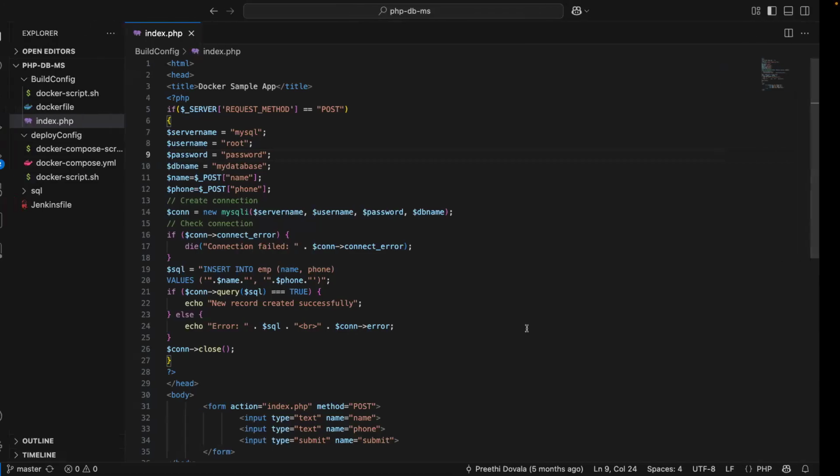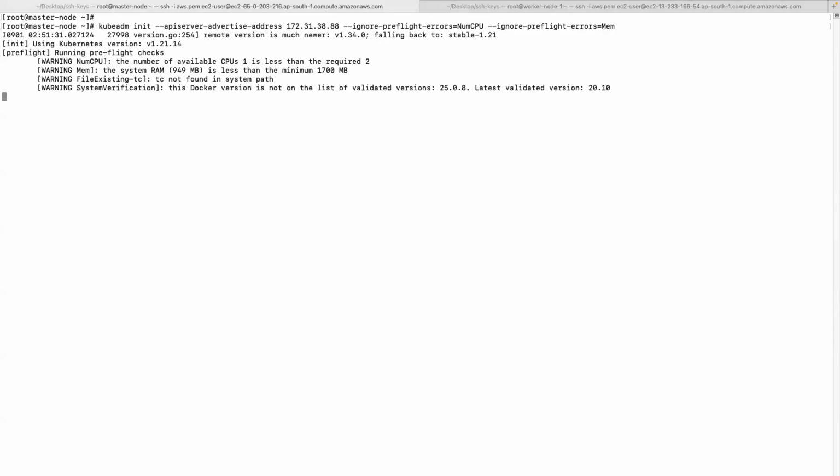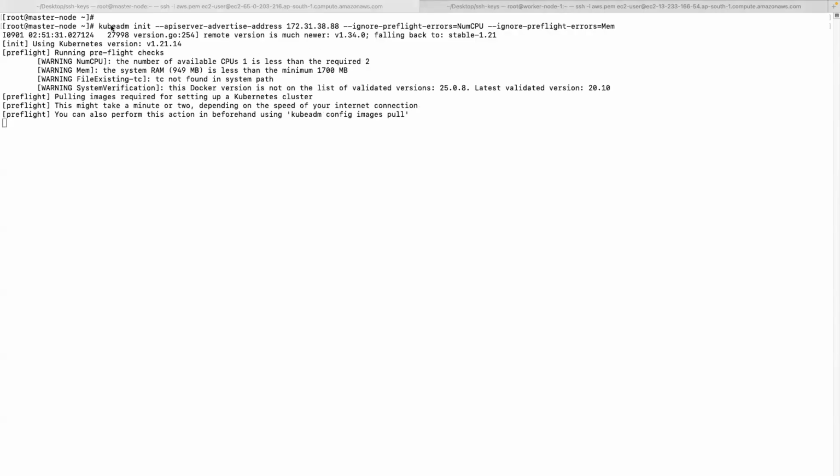Now coming back, let us run this command with the IP address. One more thing, it will give an error regarding CPU and memory, because it's 1 vCPU and 1 GiB, which doesn't satisfy the prerequisites. So we use these flags: ignore preflight errors for memory and ignore preflight errors for CPU. It should start a cluster. kubeadm is the one which helps us create, manage, delete, and destroy clusters. That's what kubeadm is.